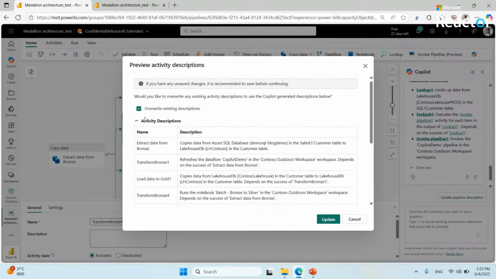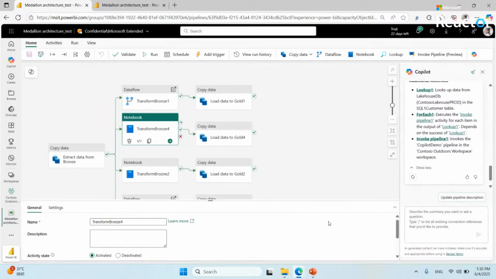It also provides an option for me to choose whether I want to use the Copilot summary to override my existing description. For some activities, when we develop them, we enter some default description there. If I don't want to override the existing description with the new one generated by Copilot, I can uncheck this box. By default it is checked, and because I don't have existing descriptions, I will leave it checked. Then I can click on update. It will just take a few minutes to update the content.